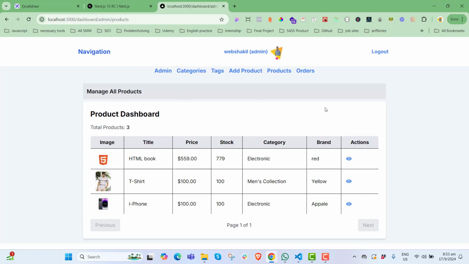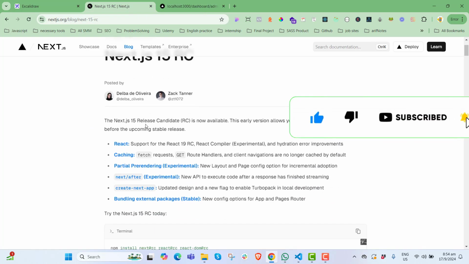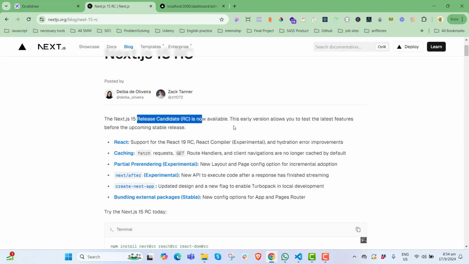So what technology have we used? We have used Tailwind CSS, Next.js 14, TypeScript, and RTK Query. So it is done with Next.js 14, but don't worry, as Next.js 15 is not stable, it's a release candidate. So whenever it is up and running, I will create the course a second time with Next.js 15 or upgrade it to Next.js 15. So Next.js 15 is still a release candidate. They are not stable yet.